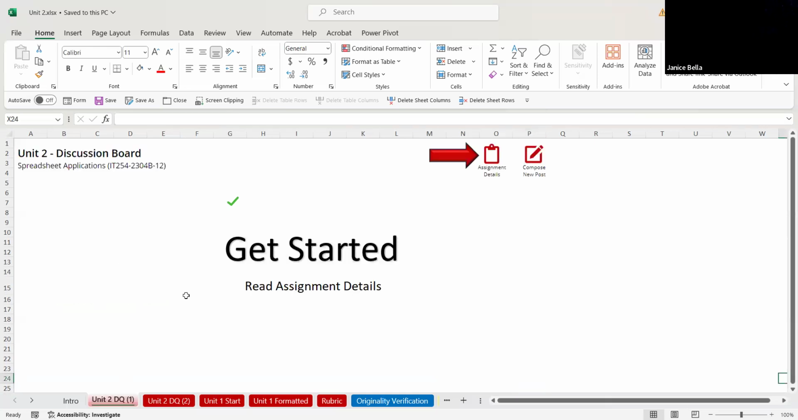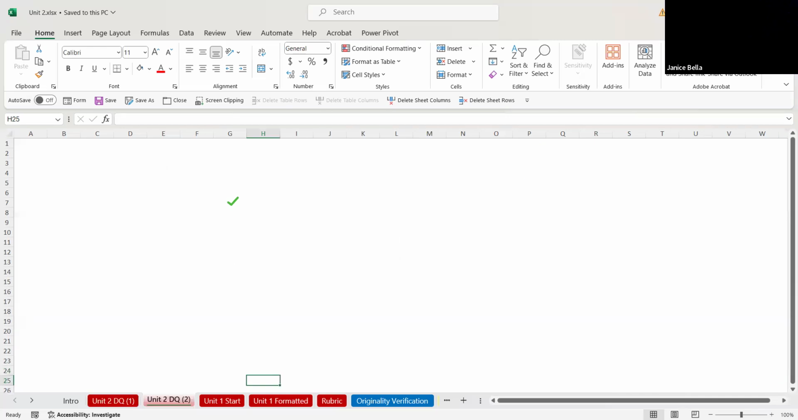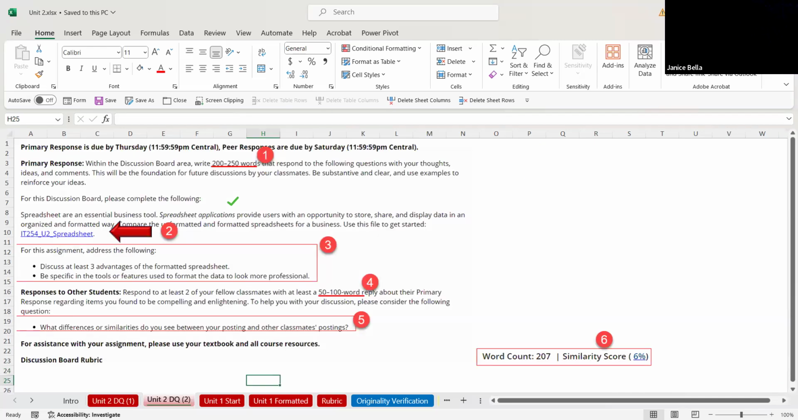When you start, first thing you need to do is go up and click on the assignment details. You'll see a pop-up box and it tells you what you need to do to earn a high grade in the Unit 2 discussion forum. Now, I kind of identified what you should focus on.